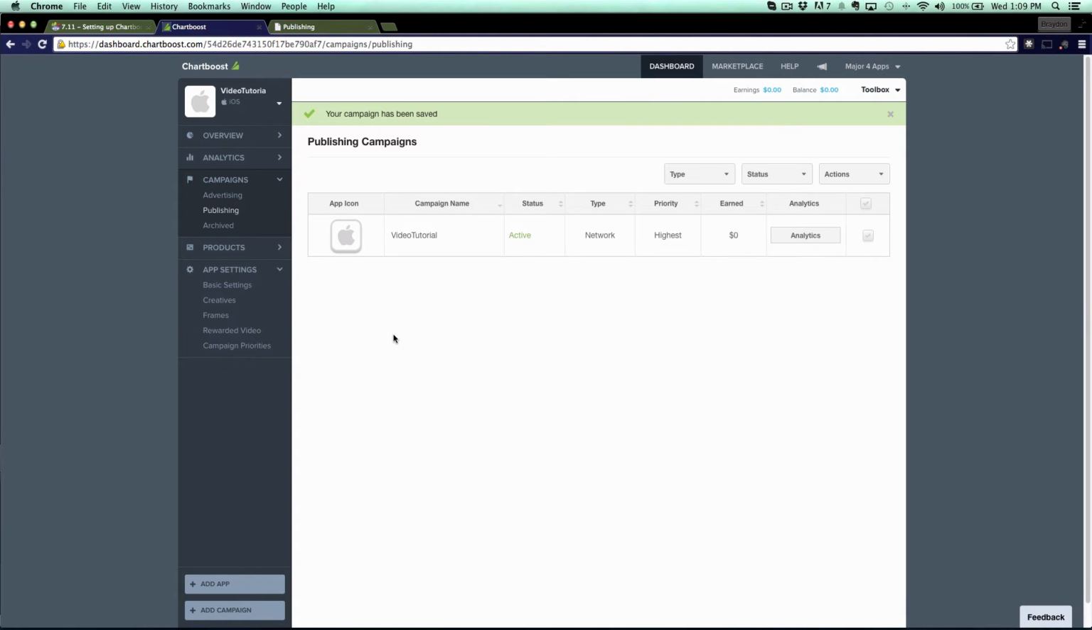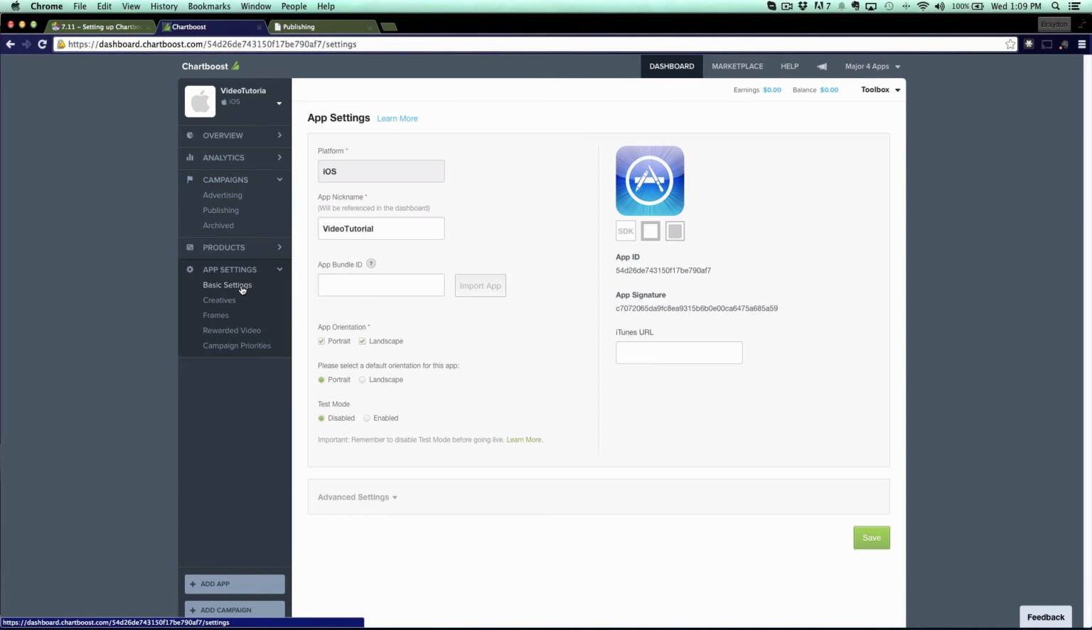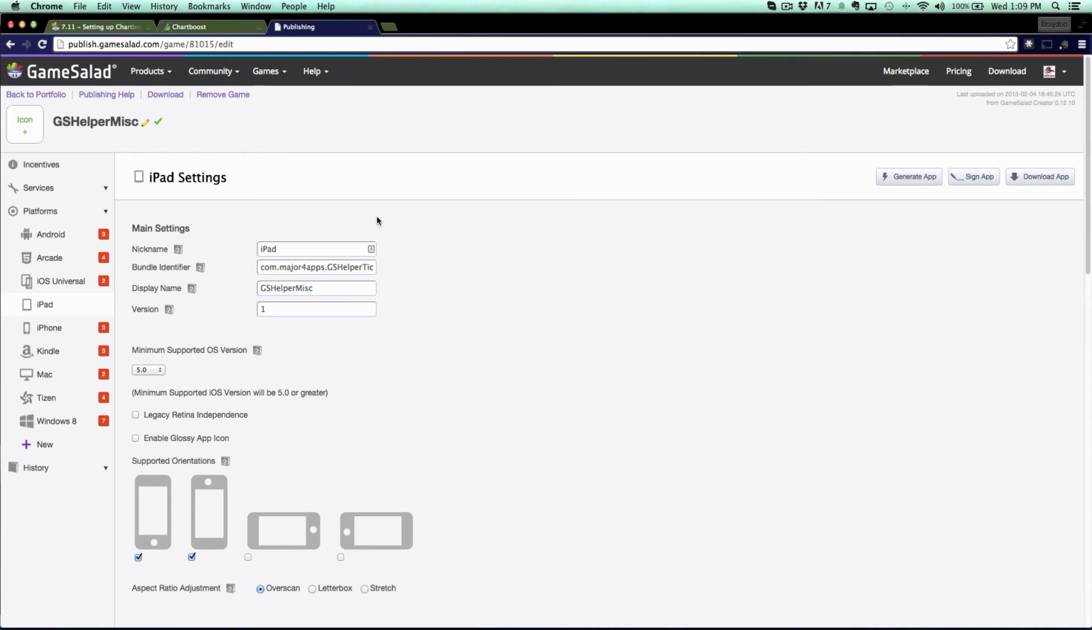So now we need to go back to the basic settings of the app. It's under App Settings and click Basic Settings. So now this is where we need to get our app ID and our app signature. In the Publishing tab I have open here, I have just a basic app that I've created for random tests that we do at GSHelper.com, and I usually test on iPad or universal apps, but for this video tutorial I'm doing iPad.